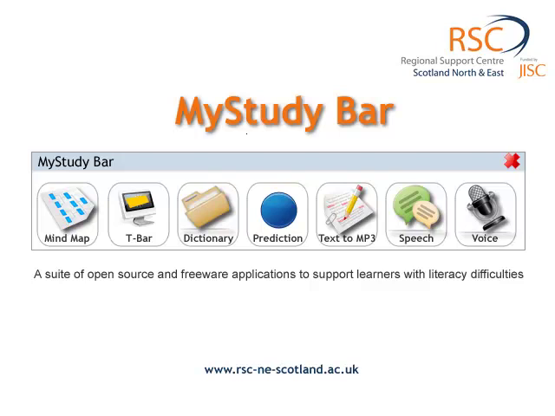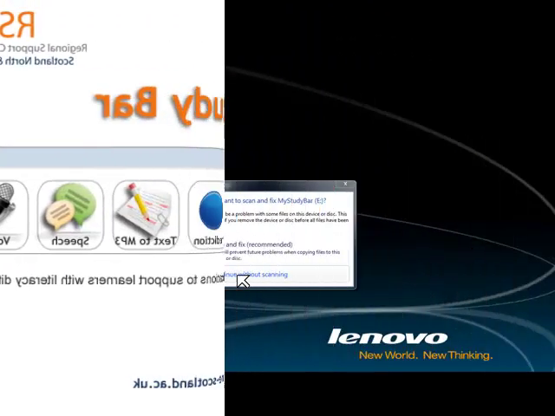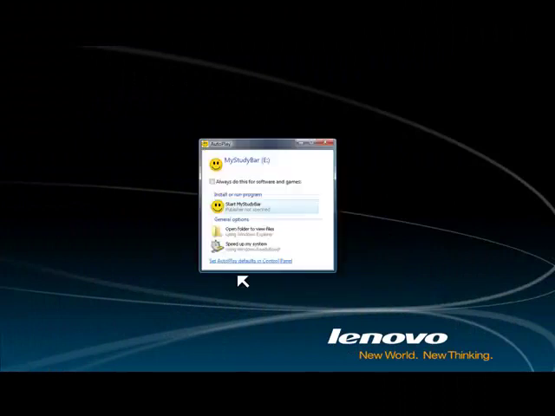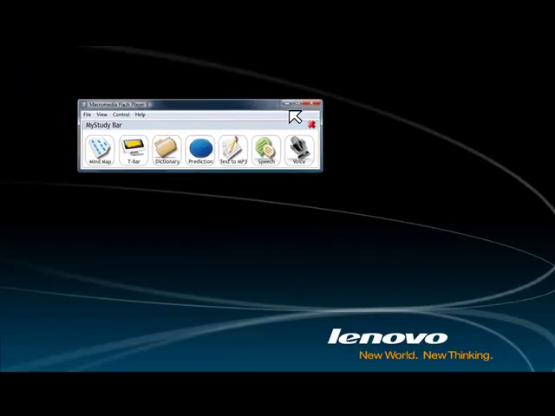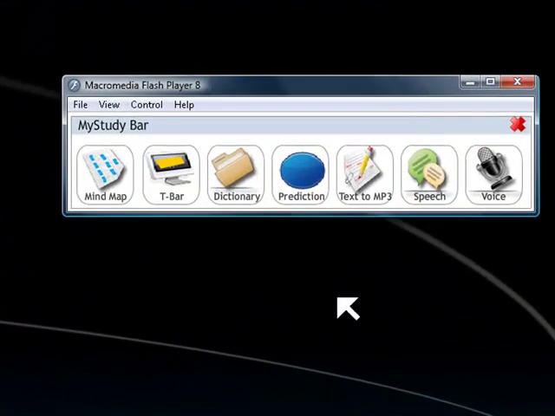This is an overview of MyStudybar. The idea of MyStudybar is that it's meant to replicate some of the toolbars that are familiar to DSA assessors, such as ClaroRead and TextHelp, except it runs from a pen drive, it's portable, and of course it's free. So here's the toolbar.